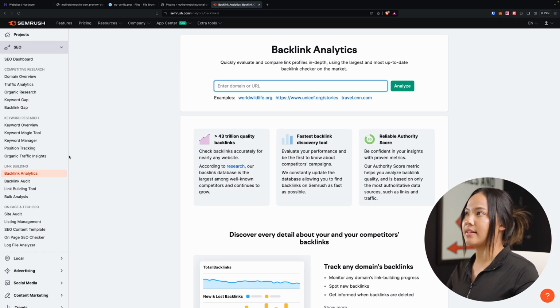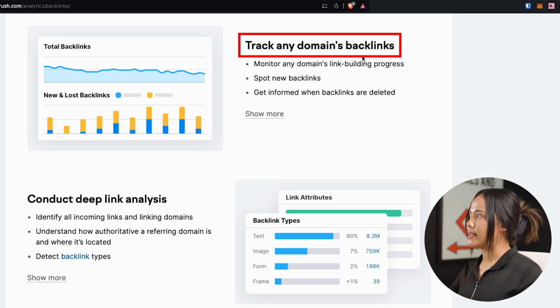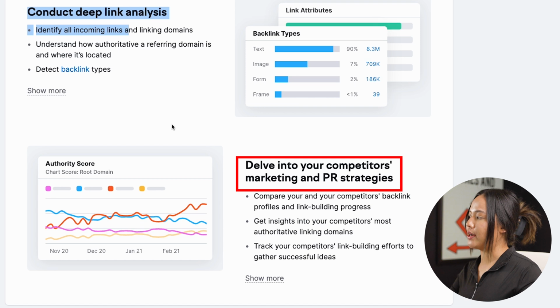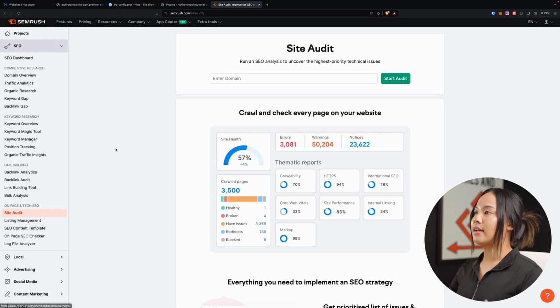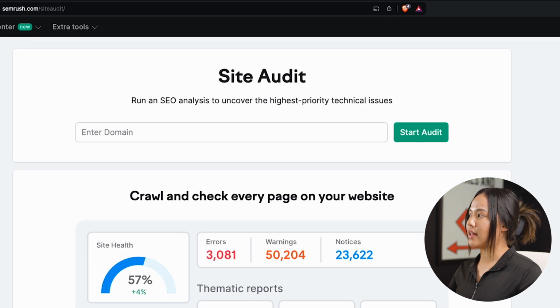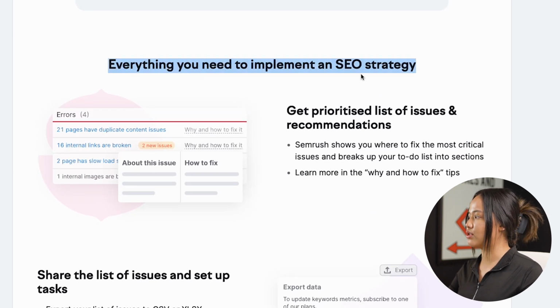Another cool thing that Semrush provides is backlink analytics. This is where you can track any domain's backlinks, conduct deep link analysis, as well as dive into your competitors' marketing and PR strategies. And another cool feature of Semrush is its on-page and tech SEO category. It features a site audit where you can run an SEO analysis to uncover the highest priority technical issues, and it has everything you need to implement an SEO strategy.